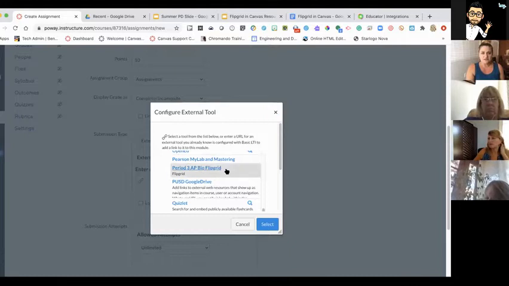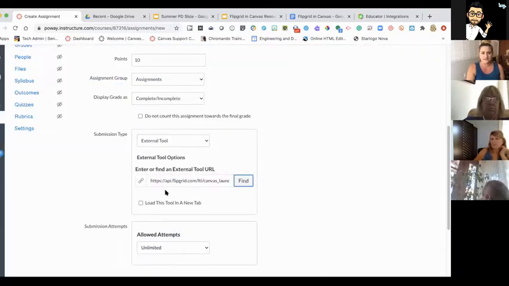Once you click to select, you'll see it gets a little bit darker gray than when I'm just scrolling. And then the button down here in the lower right-hand corner reads Select instead of Find. I'm going to go ahead and click on that. And you'll know that you have it if you see this URL listed in here. The URL changes a little bit, but you should have a URL in this bar now.